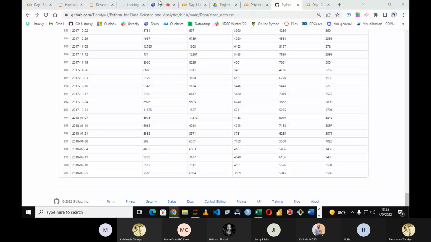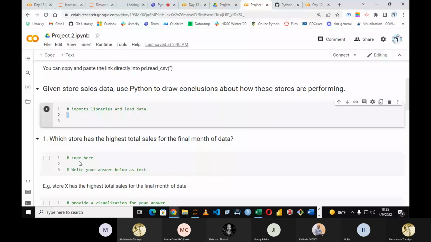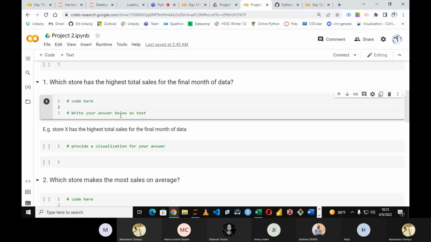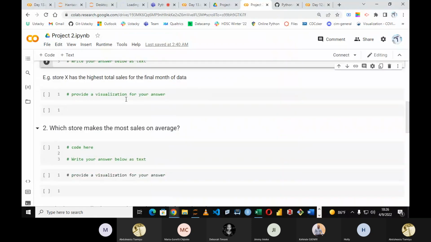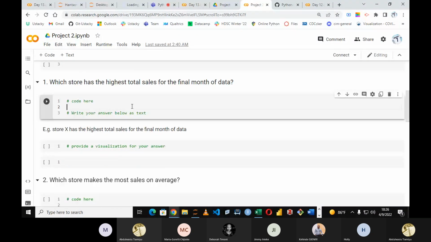So what you are expected to do here is to sum up the sales for each of the stores for the last 4 weeks. And remember, we select the data we want to work on, then we do the sum. After that, you can write, maybe store A has the highest total sales for the final month. The final month is the last 4 weeks. Then, if you can, provide a visualization for your answer. That will be categorical data, so you can provide a pie chart, a bar plot, a count plot, or any plot that shows your answer.